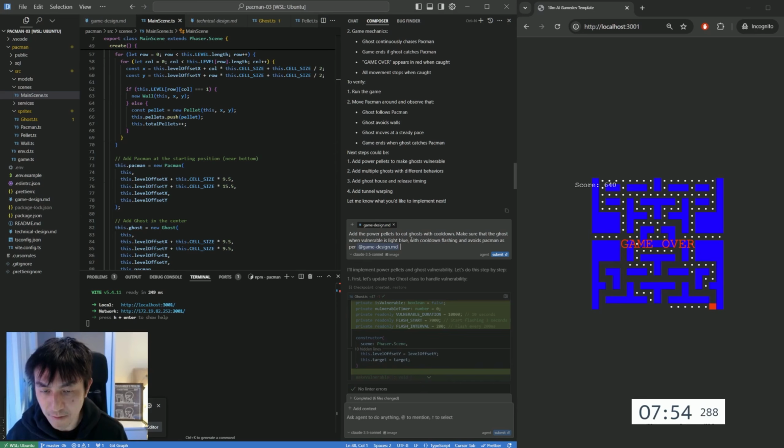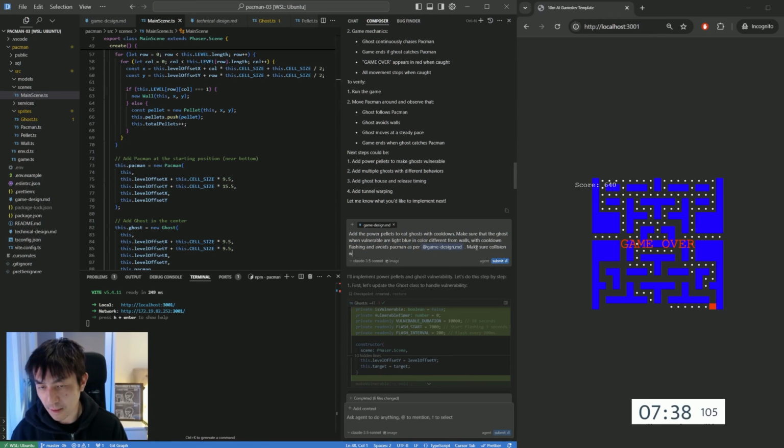Make sure that the ghosts are vulnerable when eaten. That the ghosts, when vulnerable, are light blue in color, different from walls. Cooldown flashing and avoids Pac-Man as per game design. Make sure collision with ghosts works to eat them.